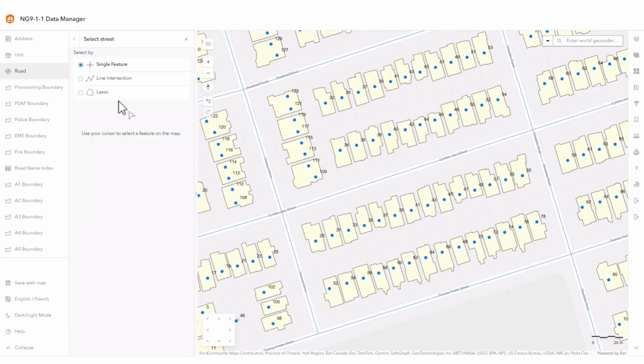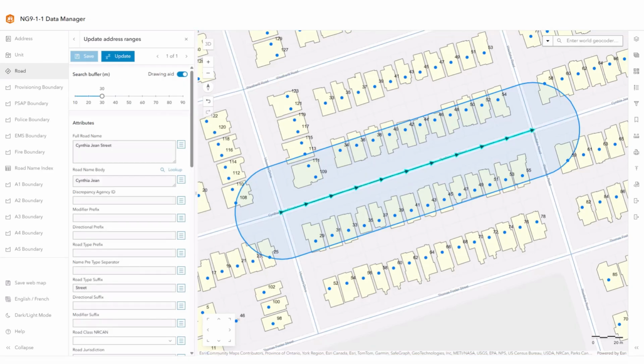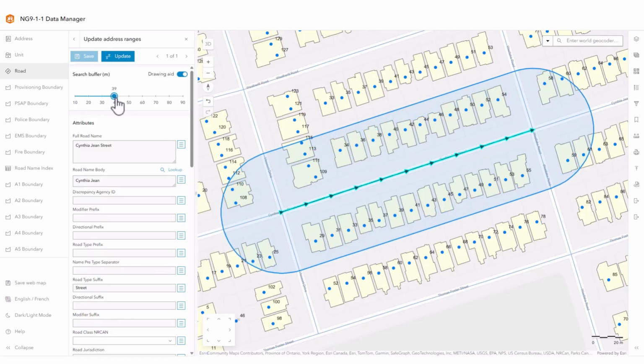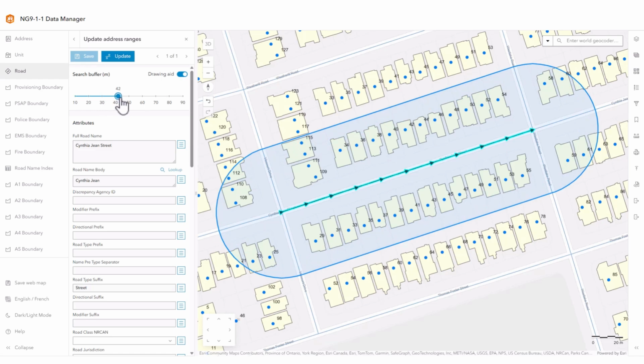Select the tool, and then select a road on the map using one of three selection tools. Select a single feature, draw a line through the feature, or use a lasso. The Editor panel will be displayed. The buffer size can be adjusted to ensure that all parcels or buildings are included in the calculation. Select Update.